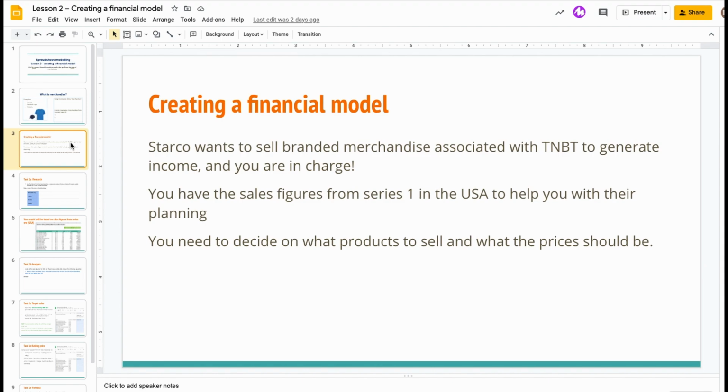Right, so Starco wants to sell branded merchandise associated with TNBT to generate income, and you are in charge. You have the sales figure from Series 1 in the USA to help you with their planning. You need to decide on what product to sell and what the prices should be.